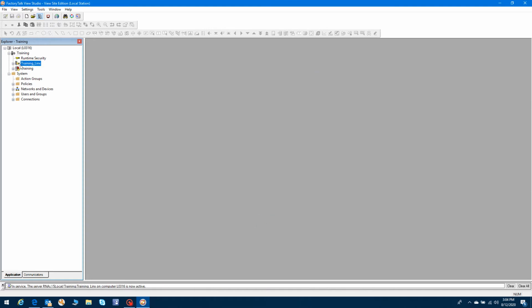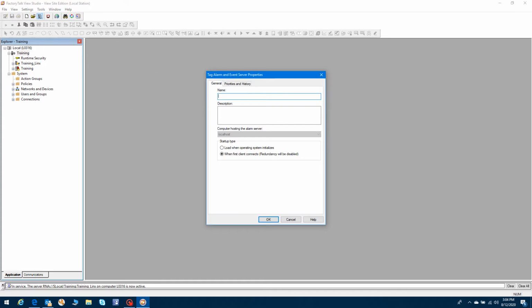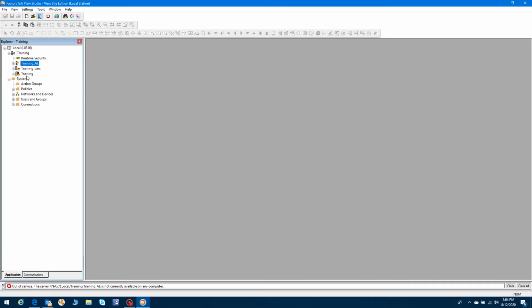Okay, and there it is. So here's our HMI server. Here is our data server right here, training links. And if this was a distributed system, and it doesn't matter anymore, we will do an alarm and event server, and we will do training. Put these training A&E, alarm and event. Okay. There we go. Let's see what else we got here.